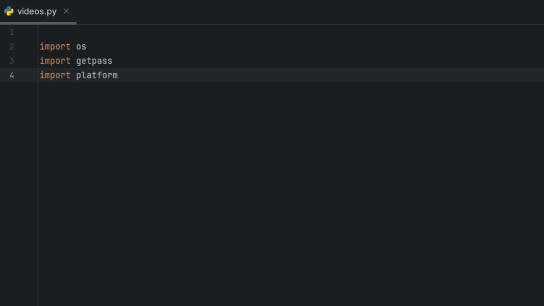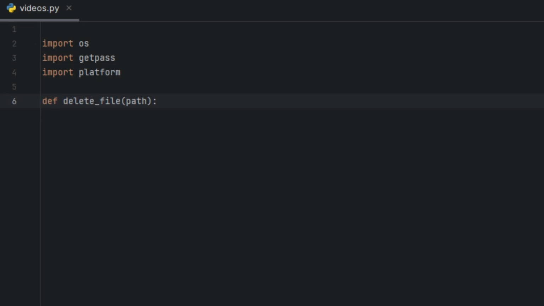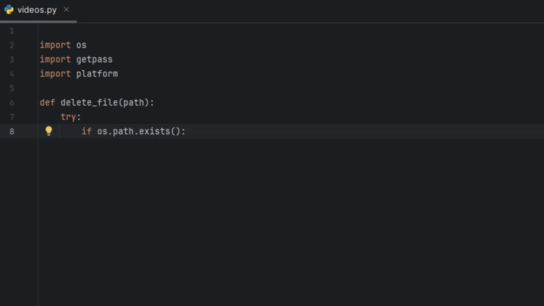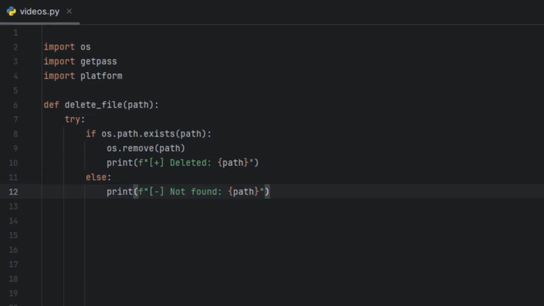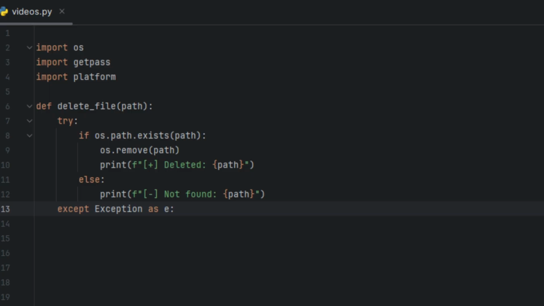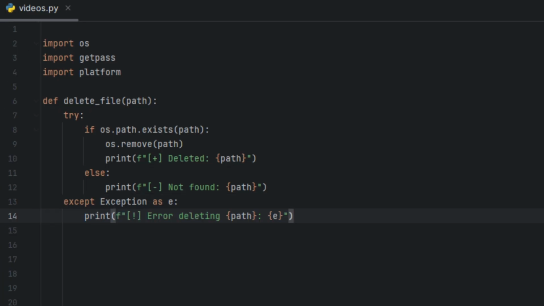Next, we're going to create a function and we're going to call this function delete_file. And we're going to give it one argument, path. Then we're going to say try: if os.path.exists(path): os.remove(path), print deleted path, else print path not found. Except Exception as e, print error deleting path.